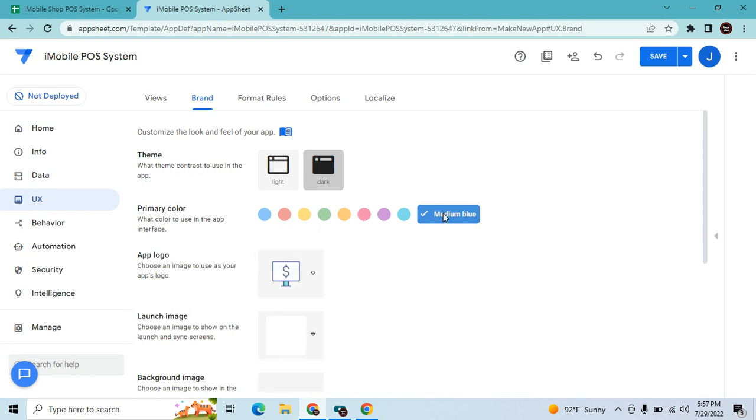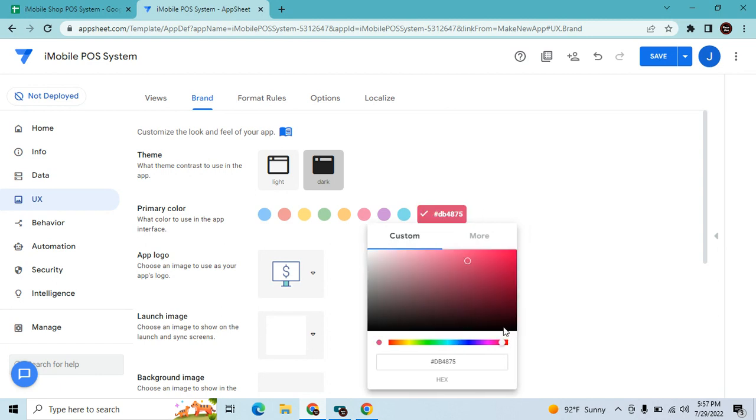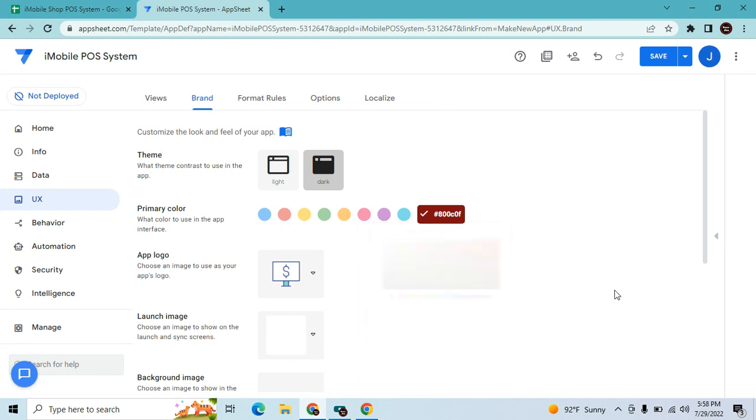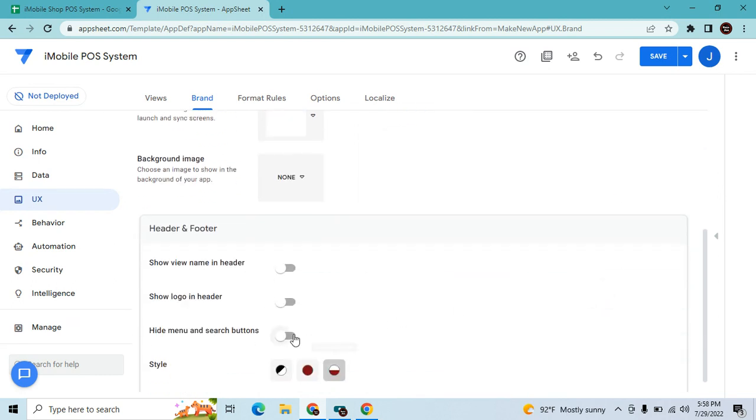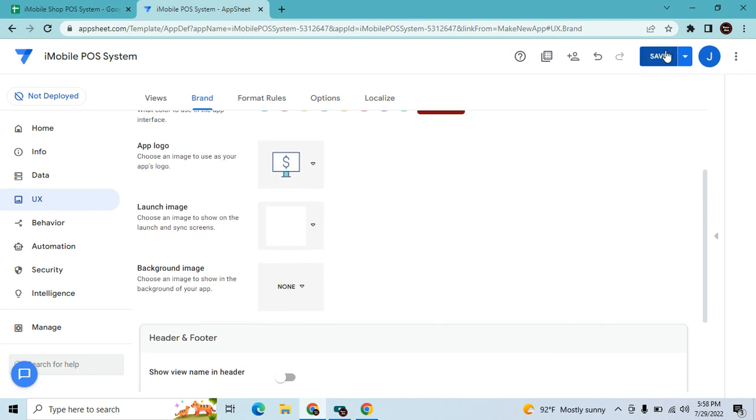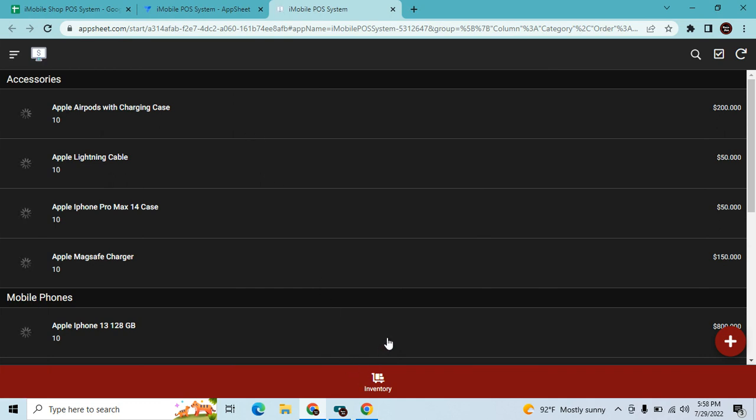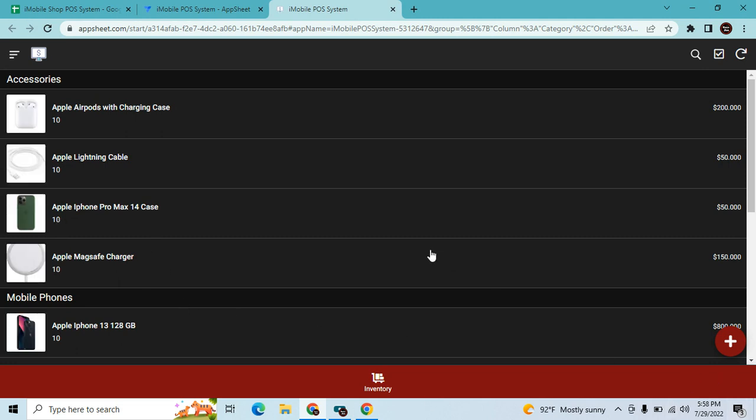Then I'll go to my UX. I wanted to keep this POS system as dark mode. Let's try before we proceed. Okay, that's all. So we already added our first table, which is the inventory. So we will open it only to the big screen. All right. So this is our inventory.